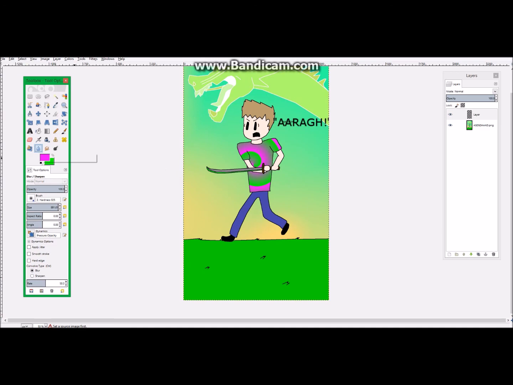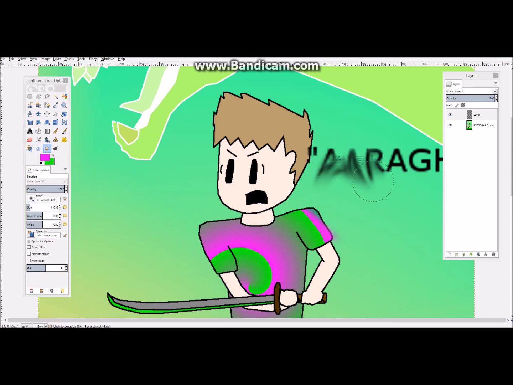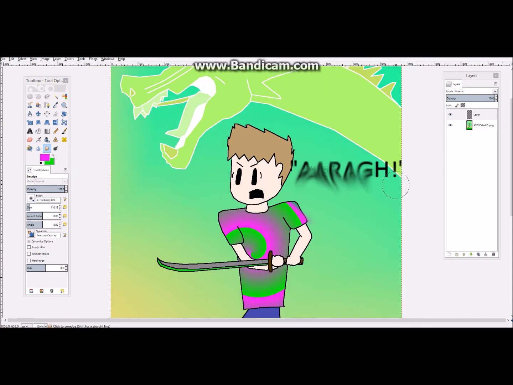Then there's this blur tool. So I might just, hold on, the size. I'll blur this. See, it's got more blurred, but you can also sharpen it, which makes it sharper. And then this is your drag tool. As you can see, it drags. And then there's this, which I have no clue about yet.